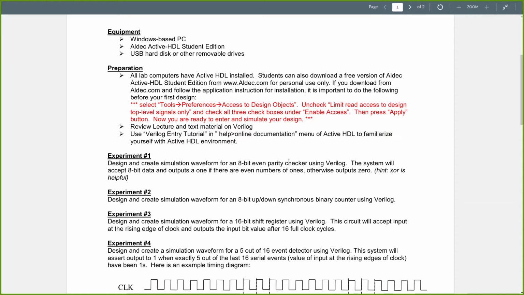So experiment 1, 8-bit even parity checker. It tells you really all you need to know. The system will accept an 8-bit input and outputs a 1 if there's an even number of 1s. Otherwise, it outputs a 0. All right. So what does this mean?